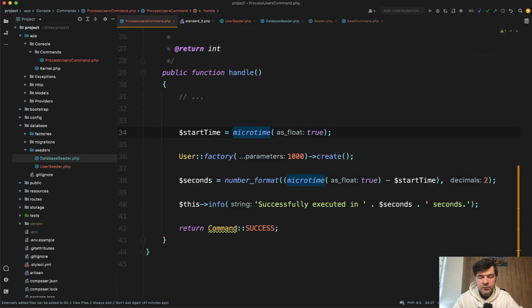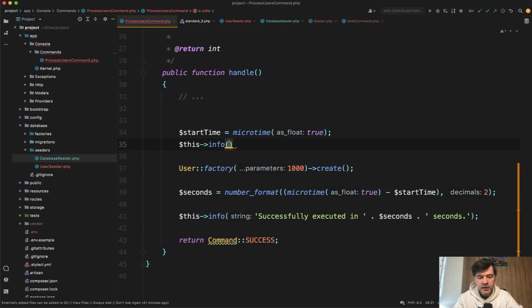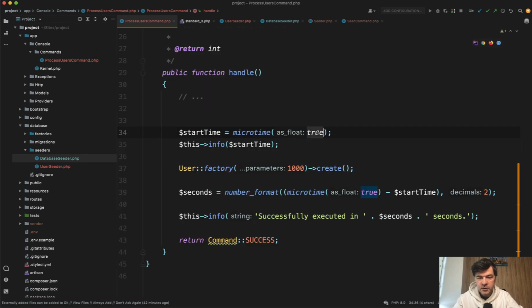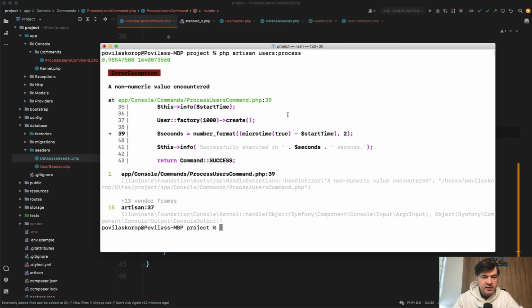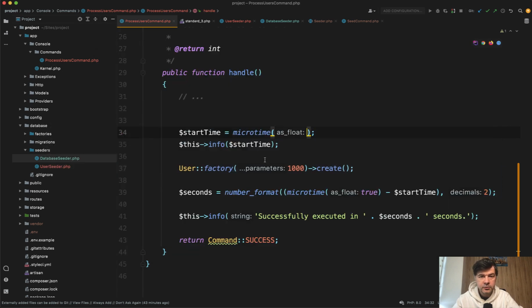And actually, let's experiment, for example, and do this info from the artisan command, start time. How does it look with or without that parameter? So with true, this is the result. If we don't specify the true here, then the result will be different. We'll launch that again and see the result. And of course, there's an error here, because the calculation then is incorrect. So this result is kind of meaningless to us for calculations. So if you want to do that, do microtime with true as float. So this is a quick tip if you want to measure the performance.